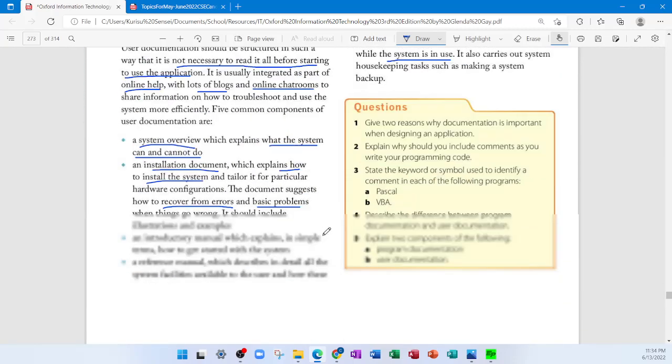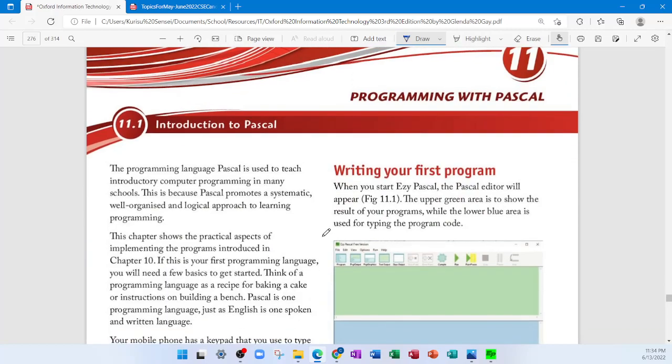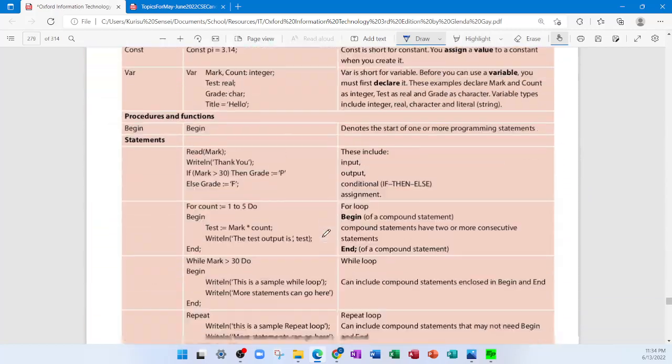And with that brings us to the end of programming, as we don't need to go into detail of the various programming languages.